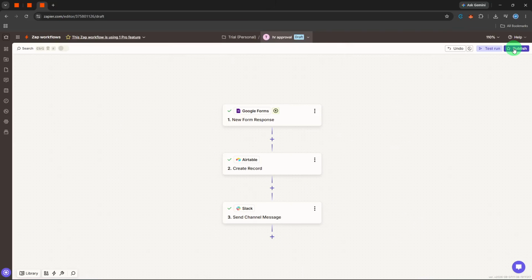Two things worth doing right after this. First, if you need to route requests to different Slack channels based on department, add a filter step between the trigger and Airtable. I'll show you. Click the plus, search for filter, and set a condition like department equals engineering. You can wire only those to a separate channel.